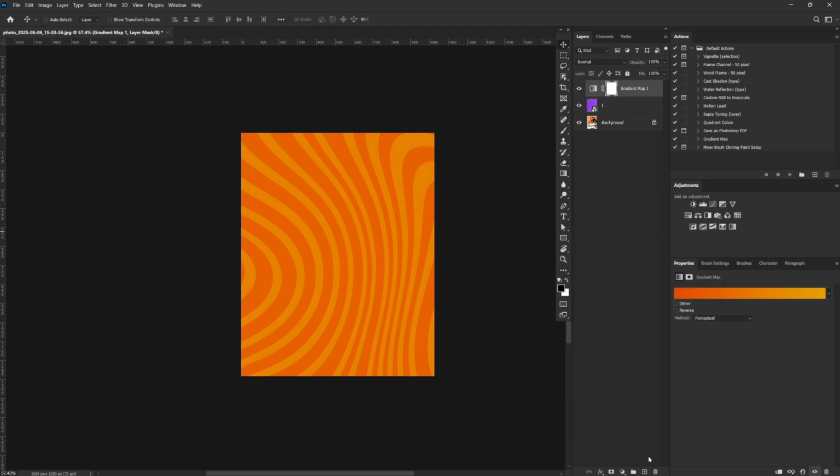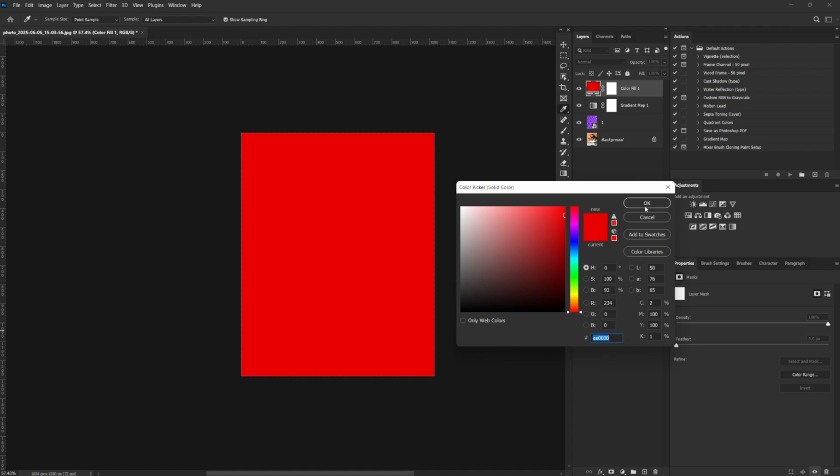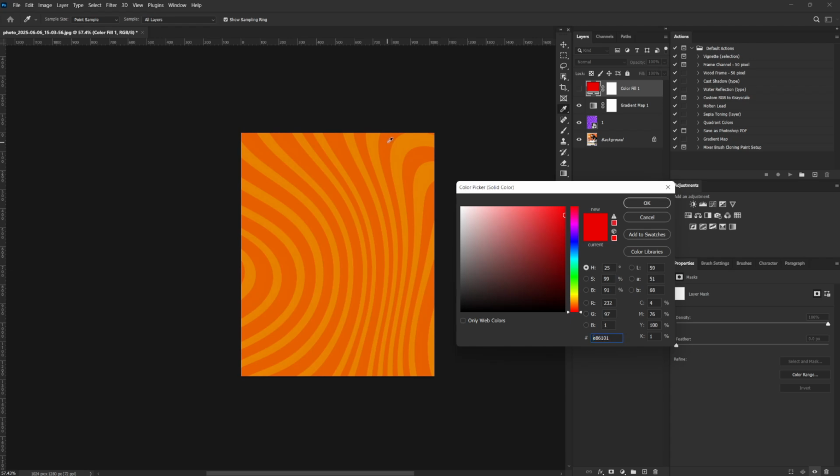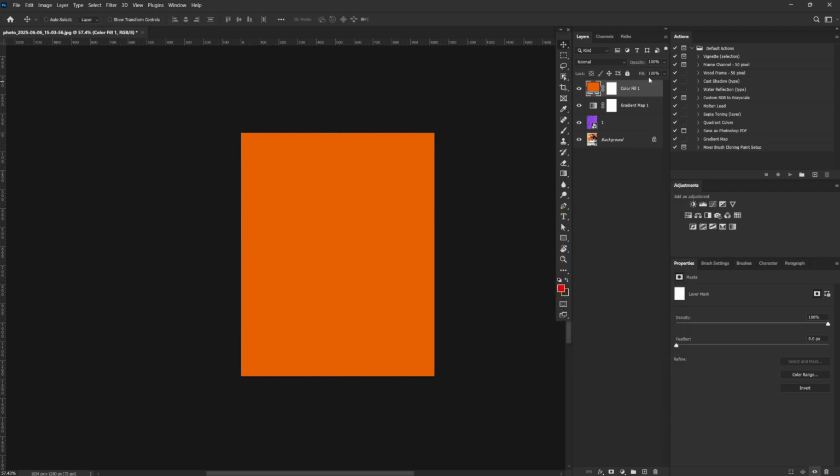Then the next thing I'm going to do is to create a solid layer. Hit the OK button, hide this. Then I'm going to double click on the layer and sample the color from here and hit the OK button and make this visible. Then I'm going to move this down a bit like that.